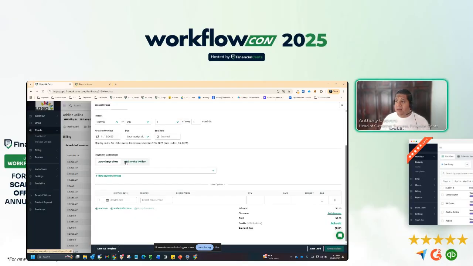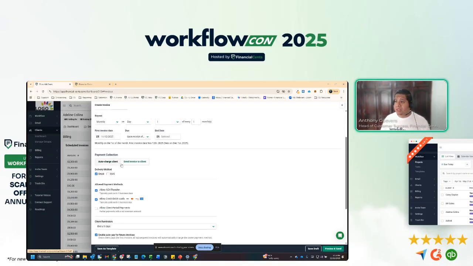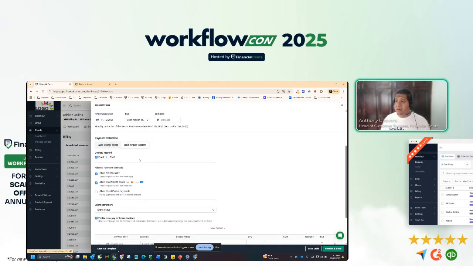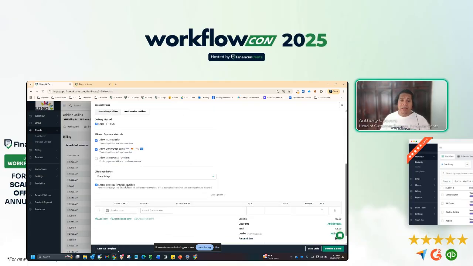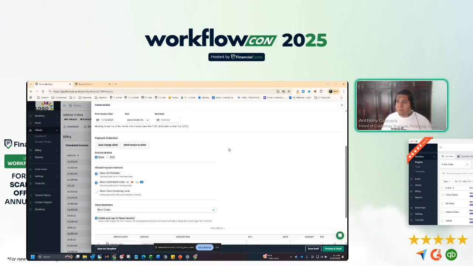Okay, or if not, you can send the invoice to the client, and then one of the options you'll have is once your client enters their payment information, you can enable that payment for auto pay in the future. That way they're not having to enter your payment details over and over again. They'll just set it once and then set it to auto pay going forward. Okay, delivery method.